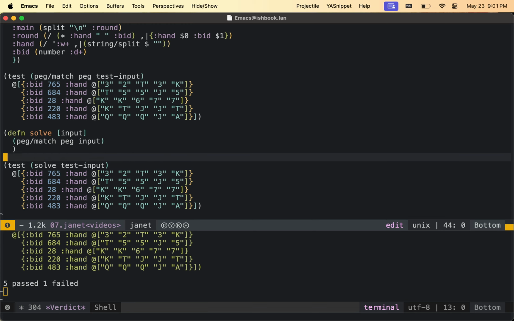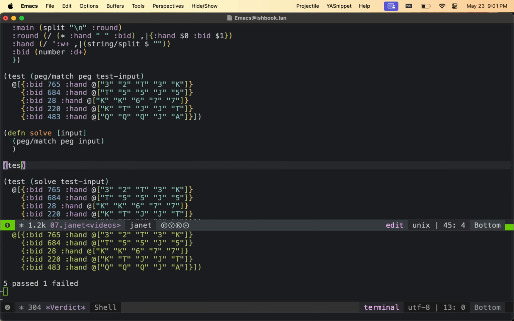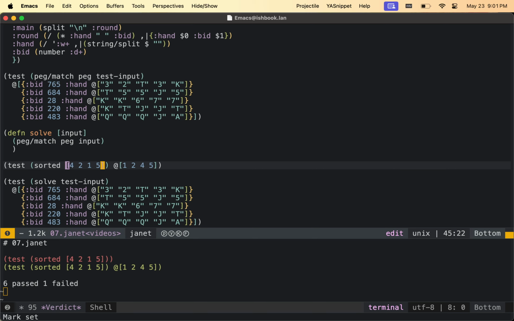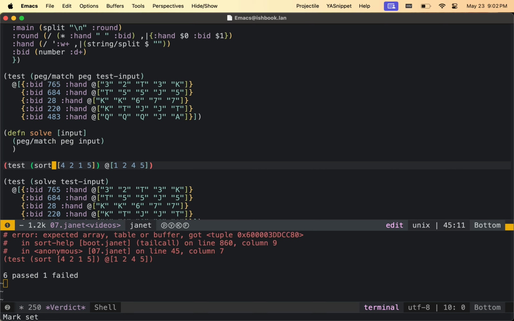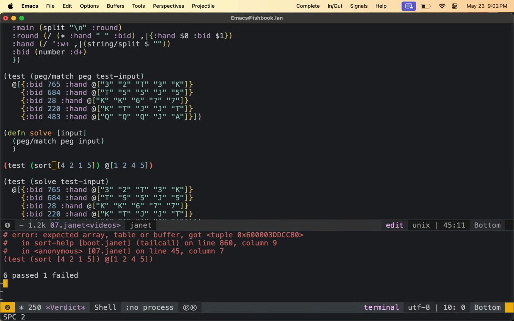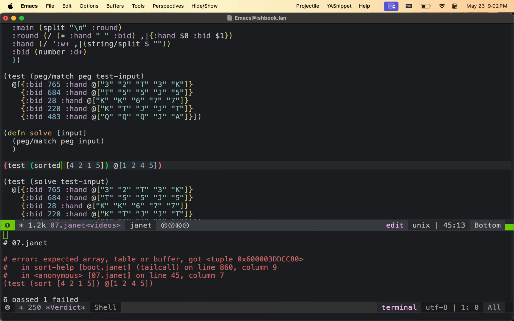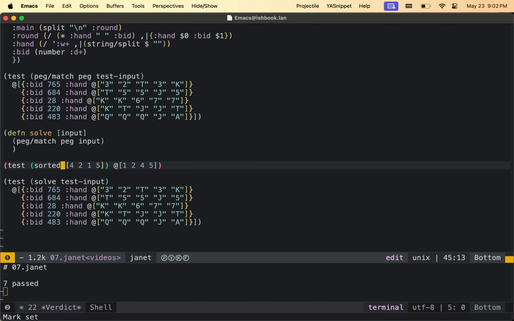Great, same thing. Okay, so let's explore sorting. So I'll give it like 4, 1, 2, 5. So the sorted function will return a copy. There's also the sort function, which is an in-place mutable sort. So I use sorted here.